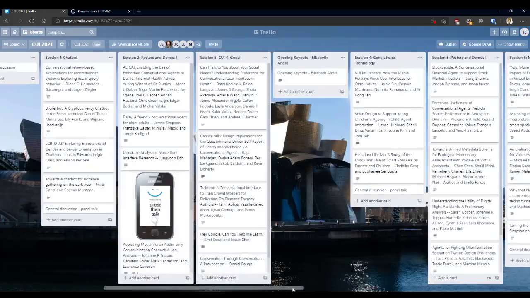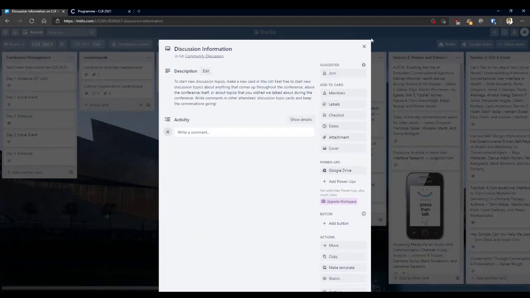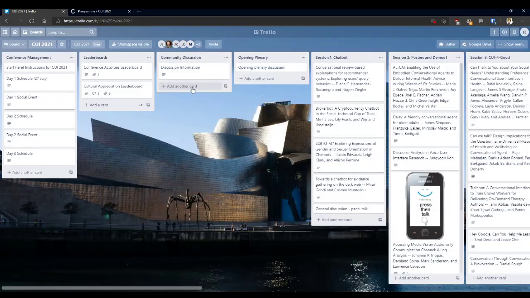You'll also see some of the fun virtual things that we have planned this year, including a community discussion list where you can add discussion topics of your own interests. So you can add a new card if you wanted to, say, talk more about the role of CUIs with young children. You might start a community discussion topic about CUIs with children, and anyone can comment and add their own thoughts and questions. You'll also see the 2 leaderboards in a list right here.